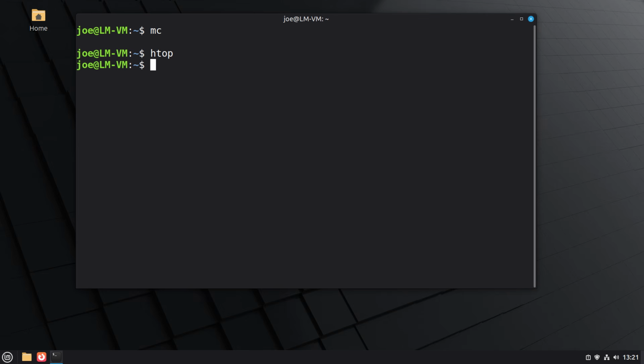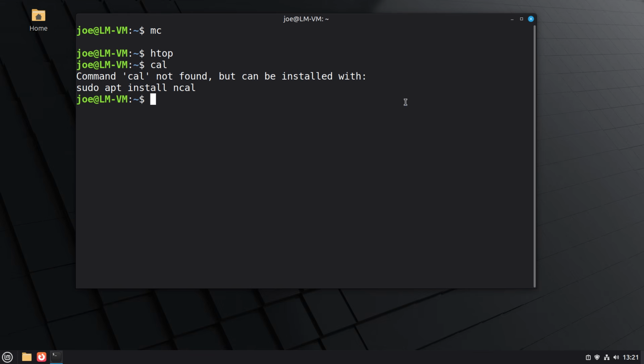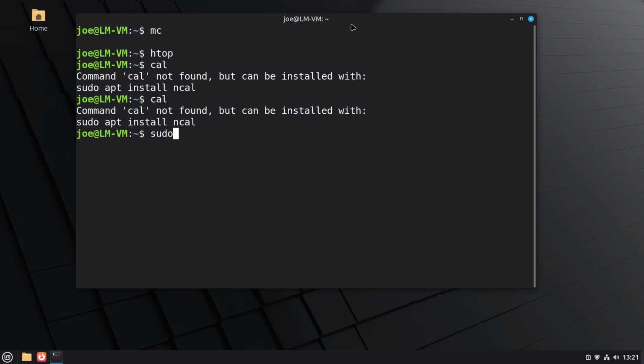Somewhere along the way, Debian or Ubuntu, somebody decided that they were going to drop Cal as a pre-installed package. What is Cal? It's a calendar, right? It's a terminal-based calendar, and it is so handy to have installed on your system because all you have to do is open a terminal and type in Cal, and then you get it. So apparently I left that off the end of that. Sudo apt install cal.